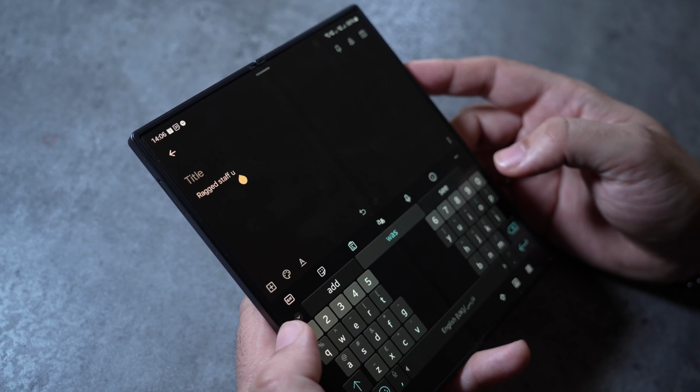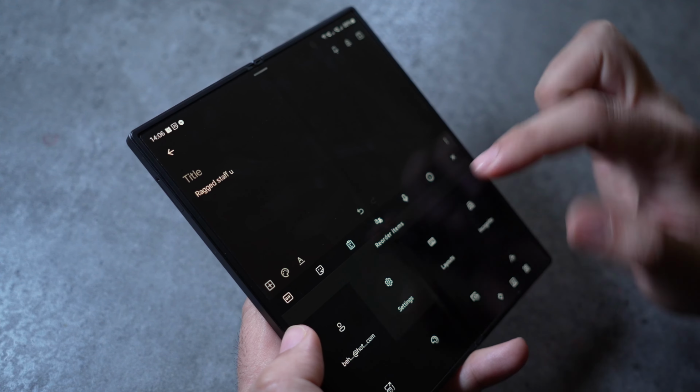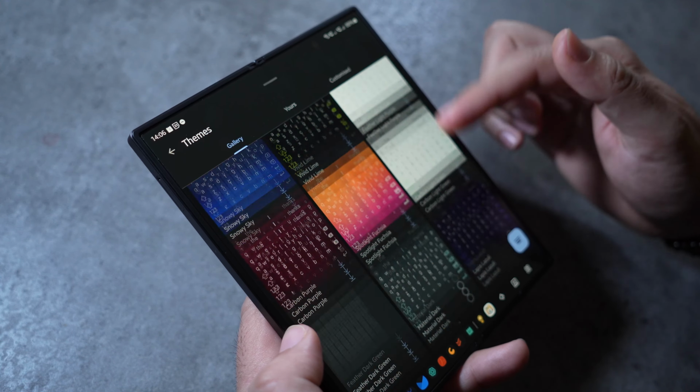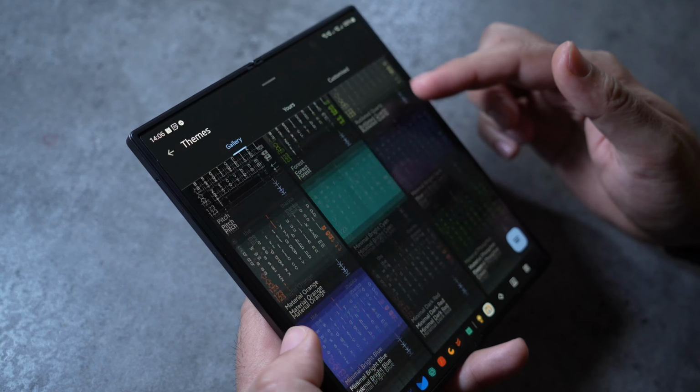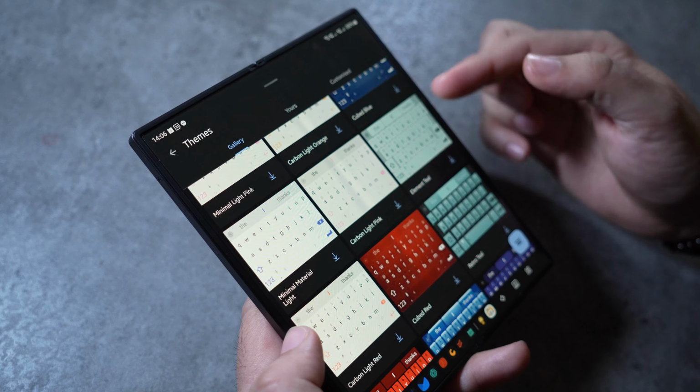And beside that, I would say the prediction is good, customizability is great, layout is customizable. As you can see, I split the keyboard, and as you can see, there are a lot of themes for it, so I don't think it will get boring ever.